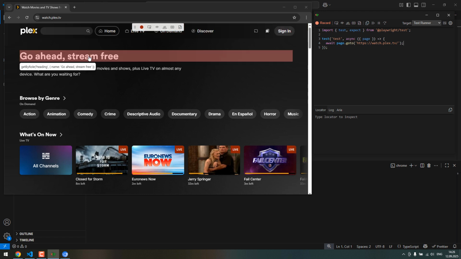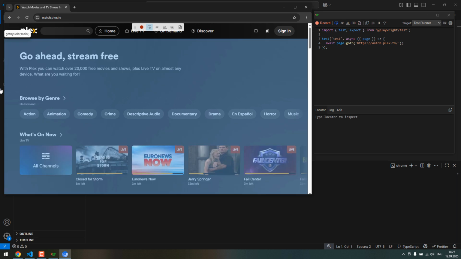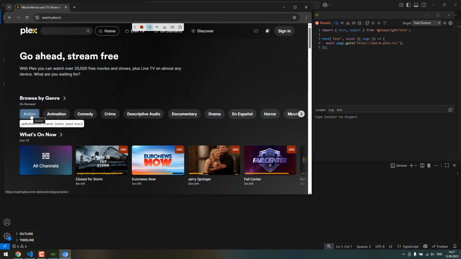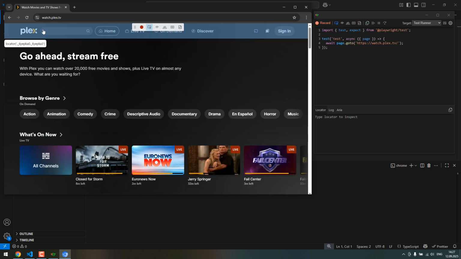If we need some locator, we can click this button and just focus the element. And it will give us, you see, if we focus Plex, we see getByLabel Plex, exact true. The locator can be taken from here. If we need, for example, a link locator, we can get it by getByRole link and the name of the link, as you can see. Okay, so we opened this website and let's verify something on it.